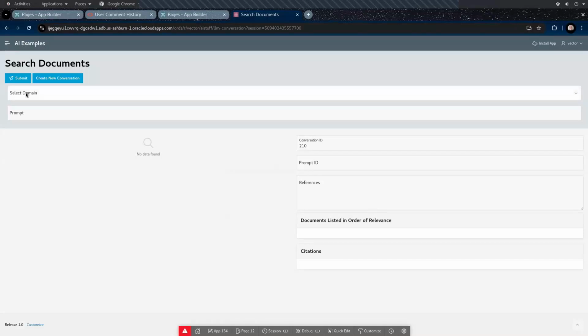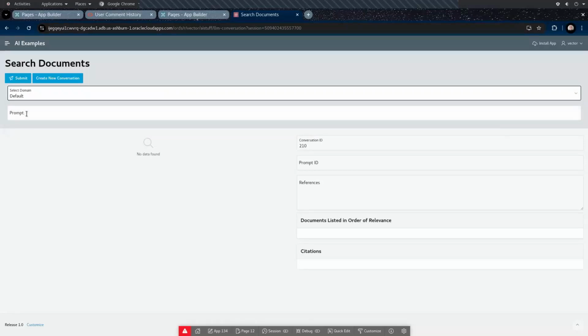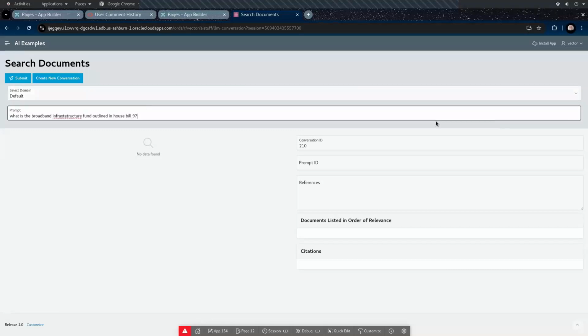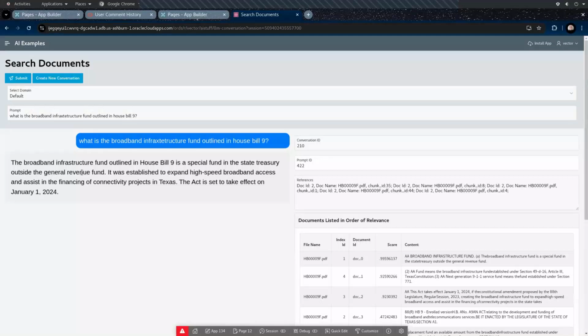I'm going to select a domain now. The domain is a default domain. I'm going to ask all those legislative documents questions. Let me do that, and I'm going to submit that question to the language model. Now we're going to be able to see it in Apex a lot easier than SQL. We've got a conversation ID here, a prompt ID, and there's the answer to the question.